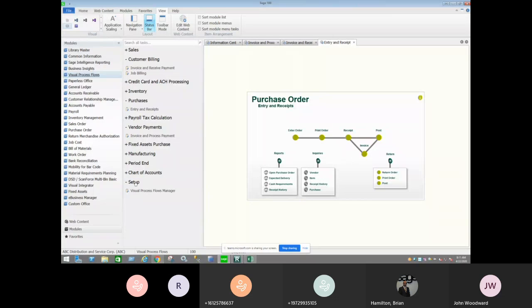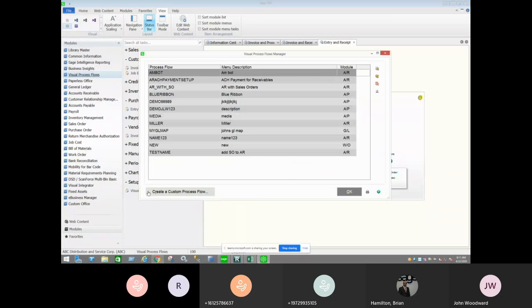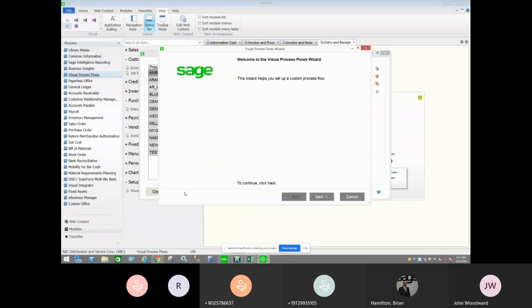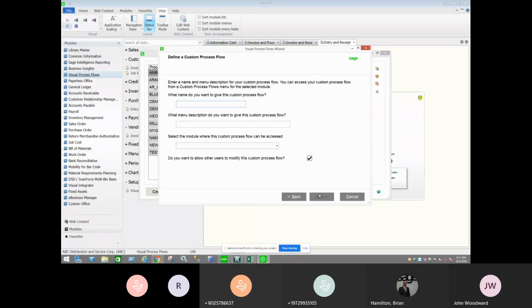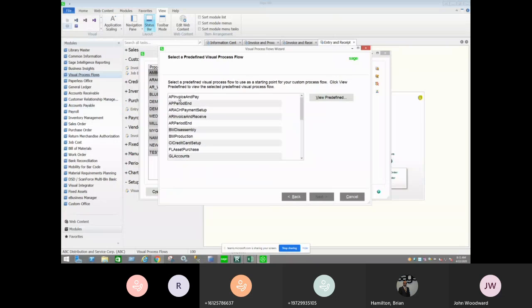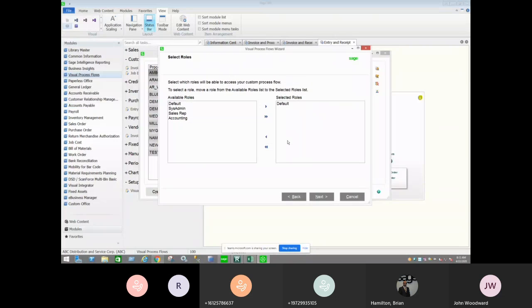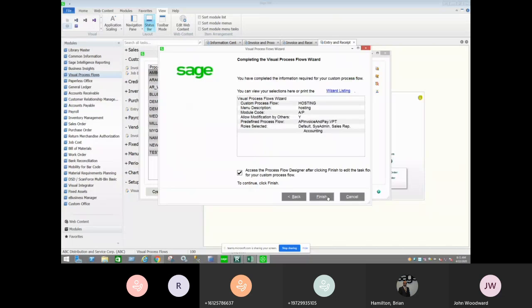Just to show you, if I go through Setup, Visual Process Flows Manager, it's not programming. I just say create a custom process flow. Next, I'm just going to give it a name and a description, and then what menu I want this to be associated with. Then I'll say this is the closest one, I want to use the AP template as my starting point. Which security roles will have access to this? I'm just going to give it access to everyone.